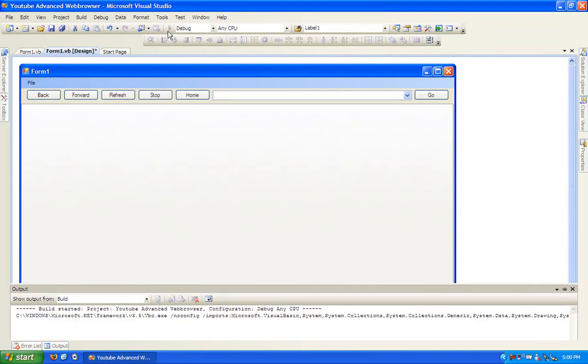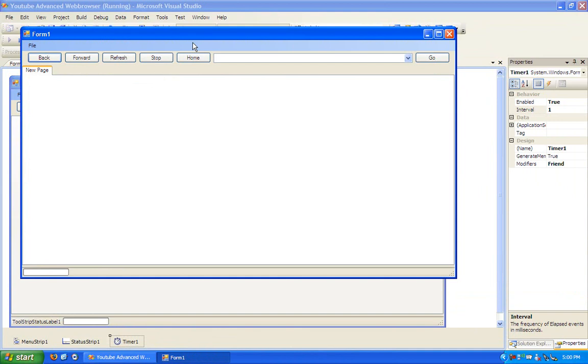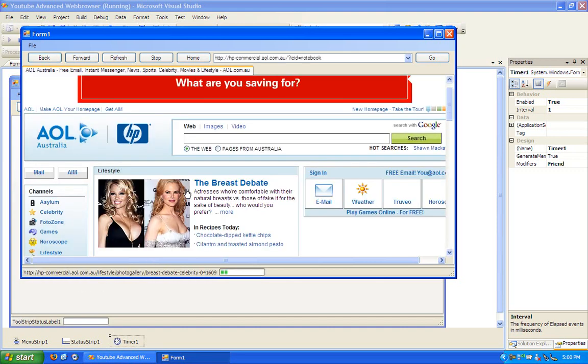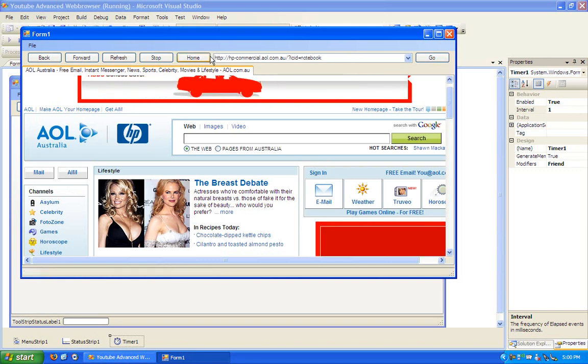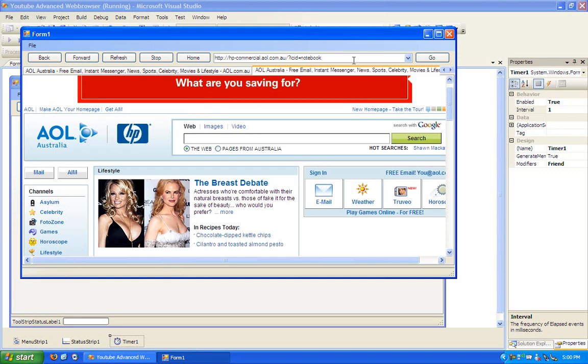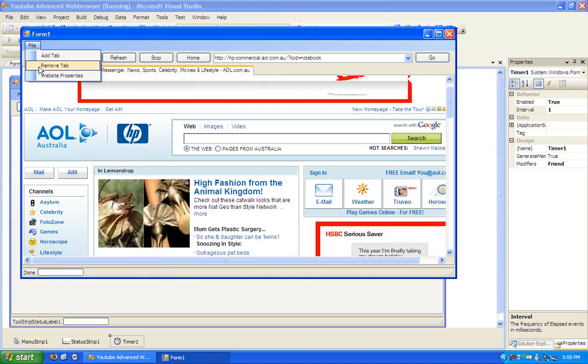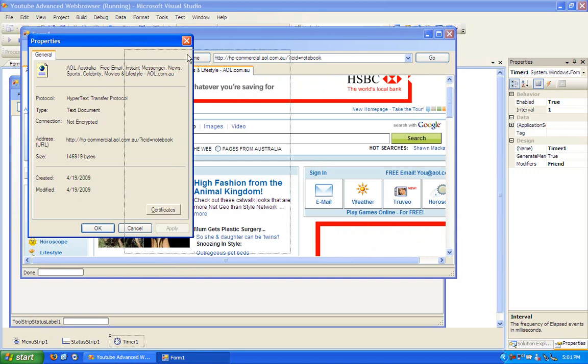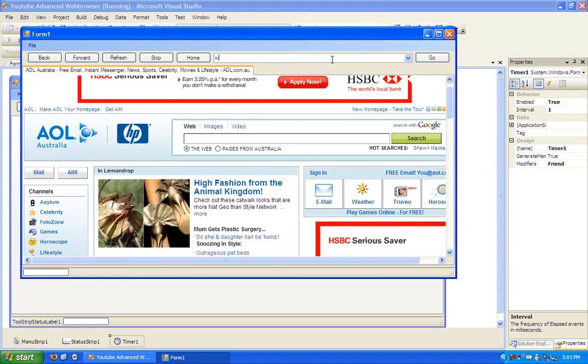And now we're done, so let's debug it and test it. As you can see here, the progress bar is showing the current progress. Sorry, but right now I have a very slow internet connection. So when it finishes loading, you'll see the status label will show the current status of the web browser, and then it's done. And the combo box will display the website. And if we add a new tab with Add tab, it'll go to your home page, and as you can see, it displays the name of the website. If we click File, Remove tab, and then remove the last tab, it won't remove it. And then you've got Website Properties, which shows the properties of the website.